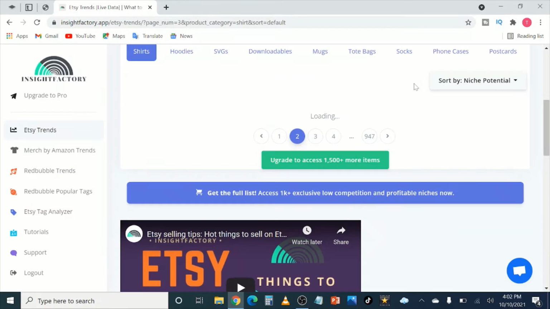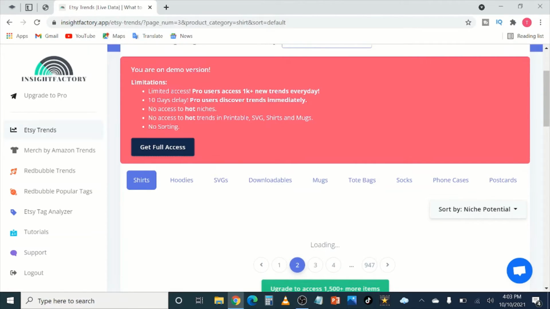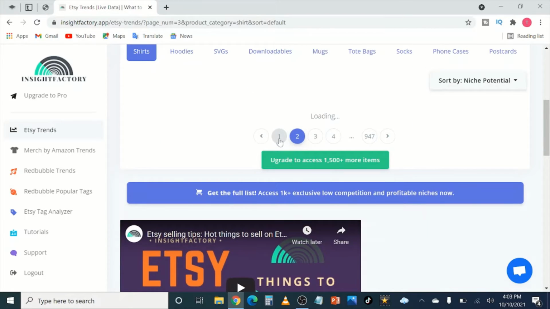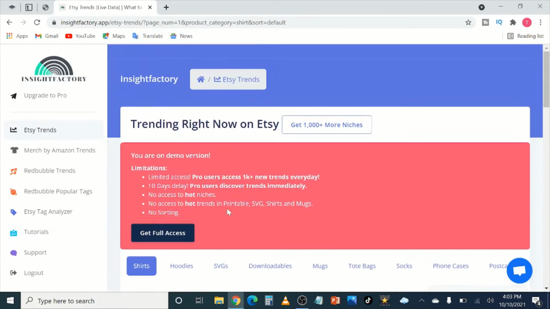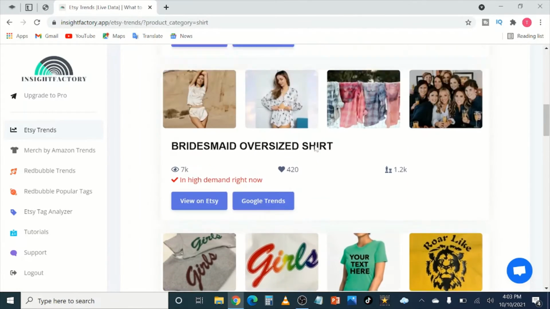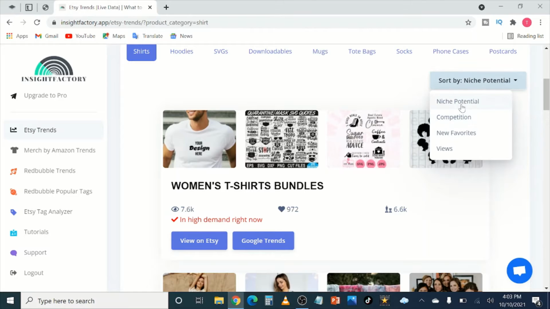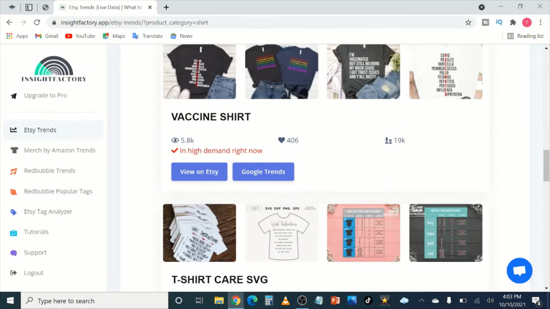This you can close, they'll just give you notifications to try and upgrade. But as you have seen, you get limited access, so you can just work with that as well. Let's see if we can go back to page 1. Give it time. Alright, there's one here I had seen earlier on. Let's try and look further. You can sort by niche potential, competition, new favorites, or views. So just take a look at that.